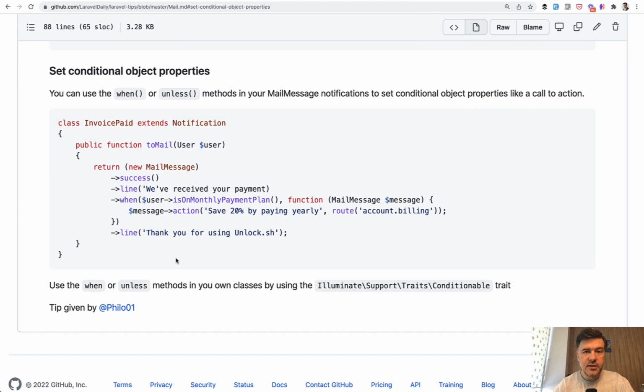Next tip is about sending emails with the notification function. Did you know that when defining the mail message, you can use when? I know when as an eloquent condition, so query when something then add some condition, but also when is available for emails. So when, condition, callback function, then you can add something to the message.